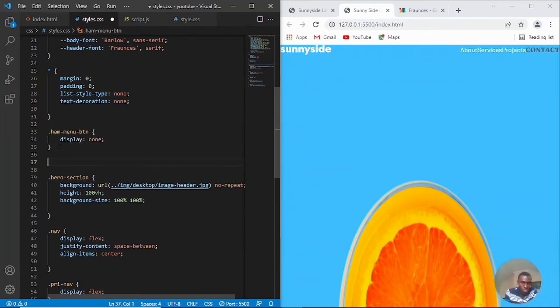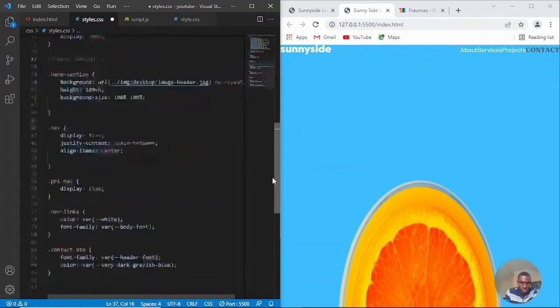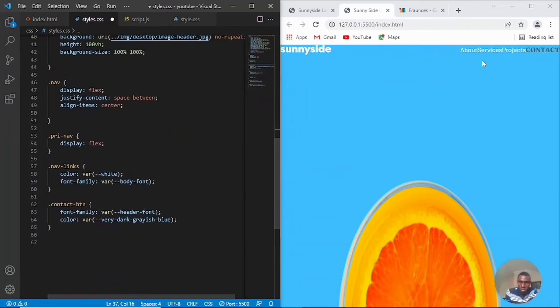All right, so let me also comment this, because I believe it's good practice to write hero section so that people can really easily understand my code. So everything looks good. So I've been able to do that.